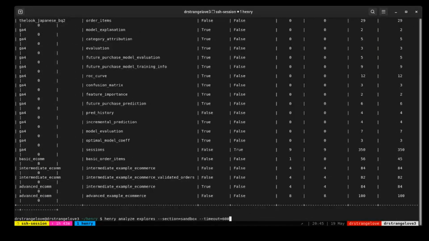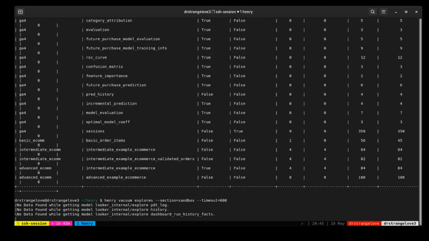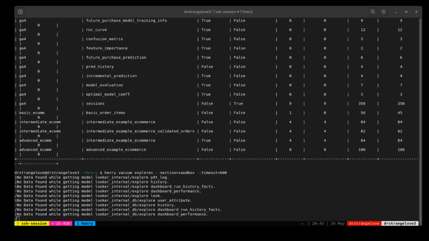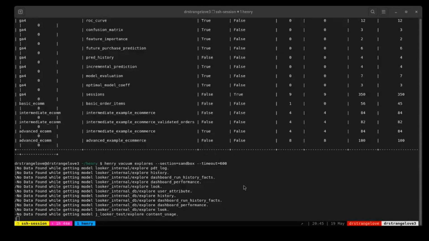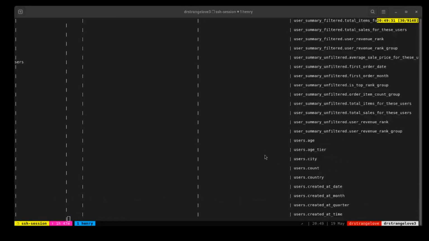Now we're going to run vacuum on explorers. Type henry vacuum explores dash dash section equals sandbox dash dash timeout equals 600. This will again run for several minutes. And once again, the no data found messages are safe to ignore. Now that the vacuum analysis is complete, let's look at the report output.